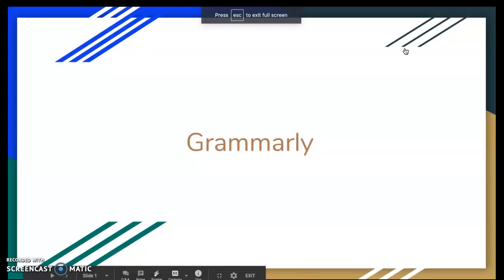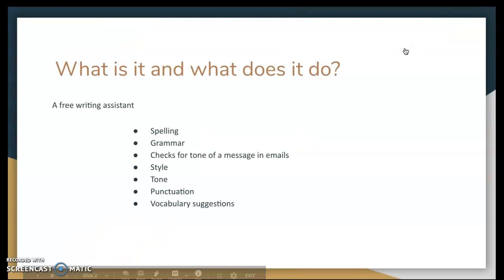Grammarly. What is it and what does it do? Grammarly is a writing assistant to be used when writing. It is free but also has a premium version available. It checks for spelling errors, grammar, checks for tone of a message in emails, for example, style, punctuation, and also provides vocabulary suggestions.